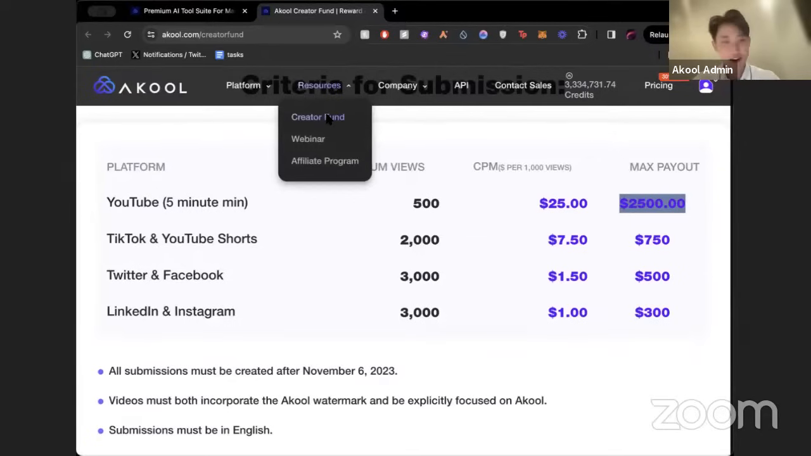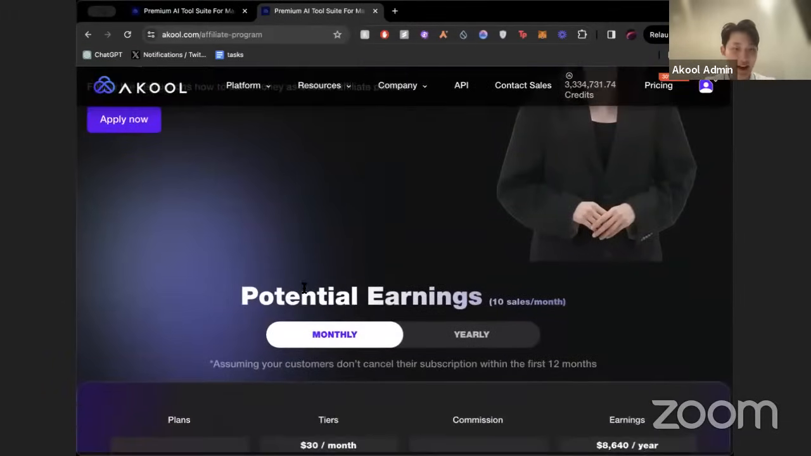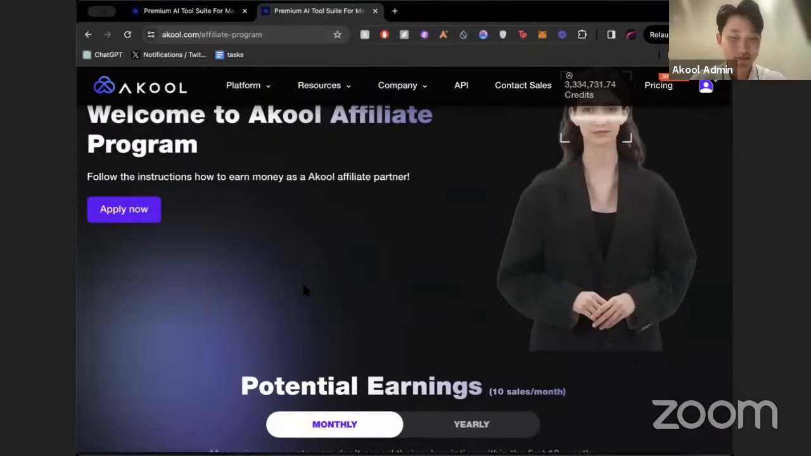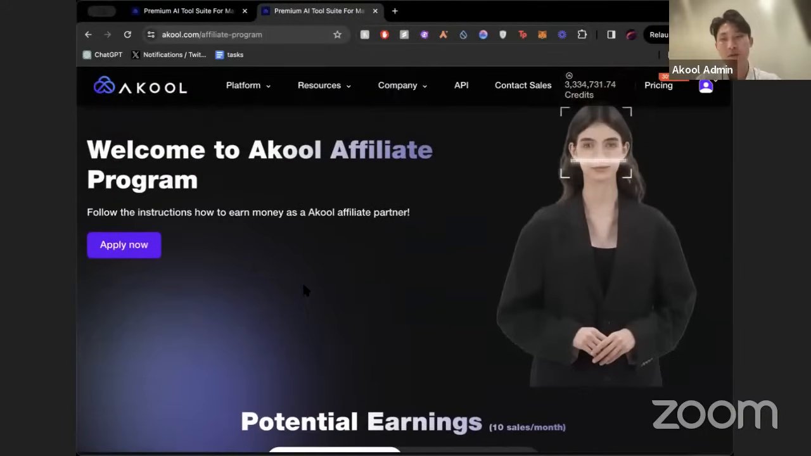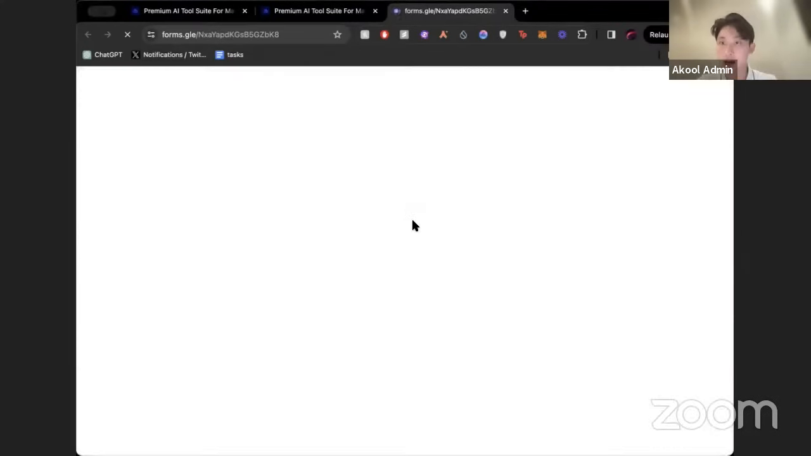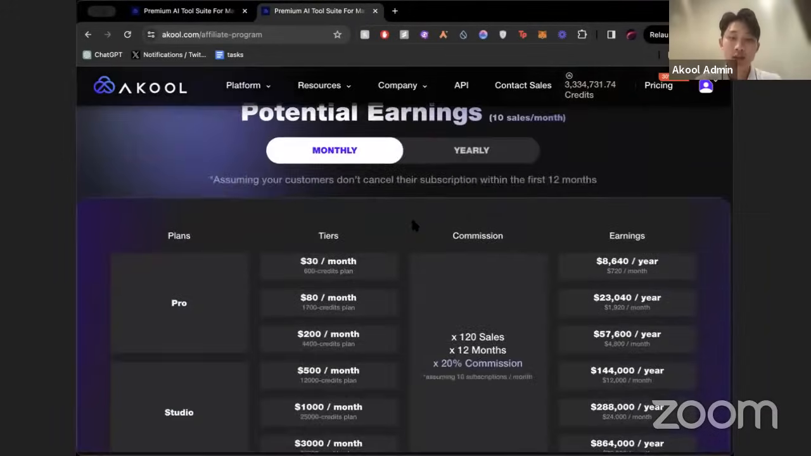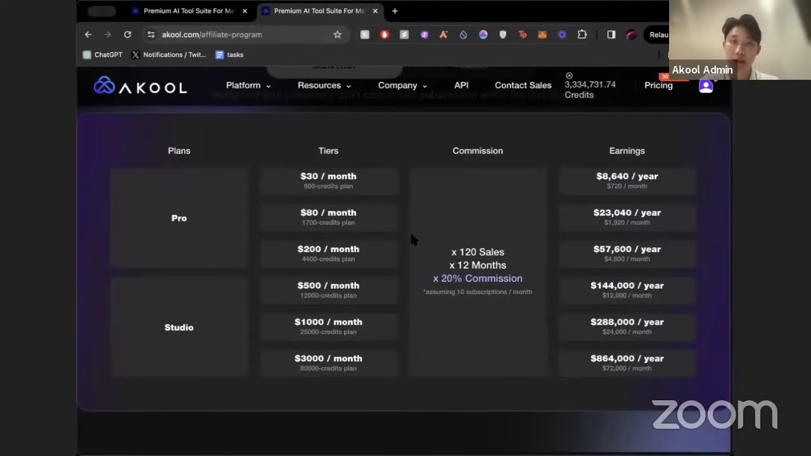But continuing on the money, so Creator Fund. Then we have the affiliate program. And this is very simple. We urge you to do this. It's basically free money. If you know anyone that wants to use Akool, if you know any friends that are using Akool, then tell them to just apply using your link. Or if you have an audience, use this. So you can go to affiliate program, click on apply now, and you can apply, and we will send you a link. And you can share that link. And depending on how many people sign up to Akool using your link, you will get money. So you get 20% of the commission, your sales.